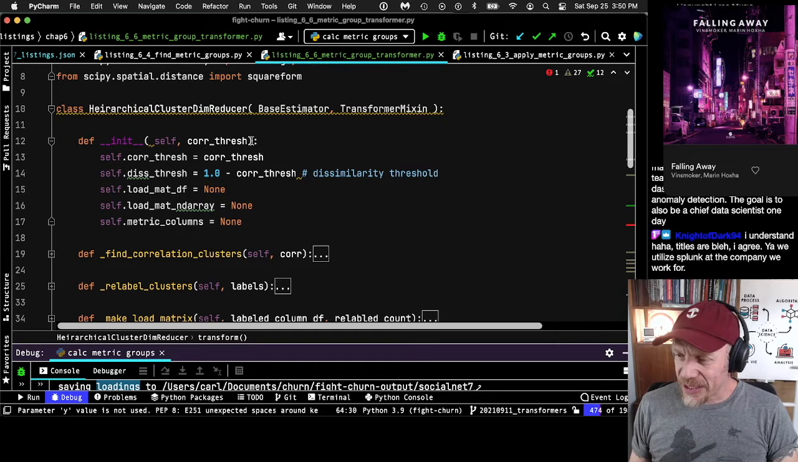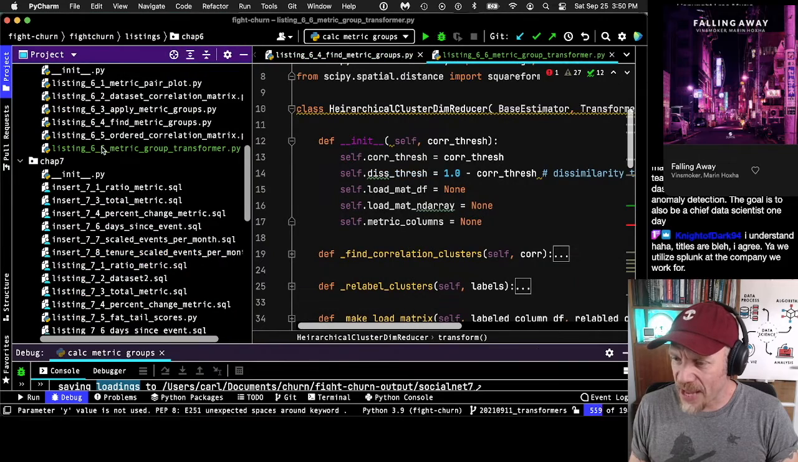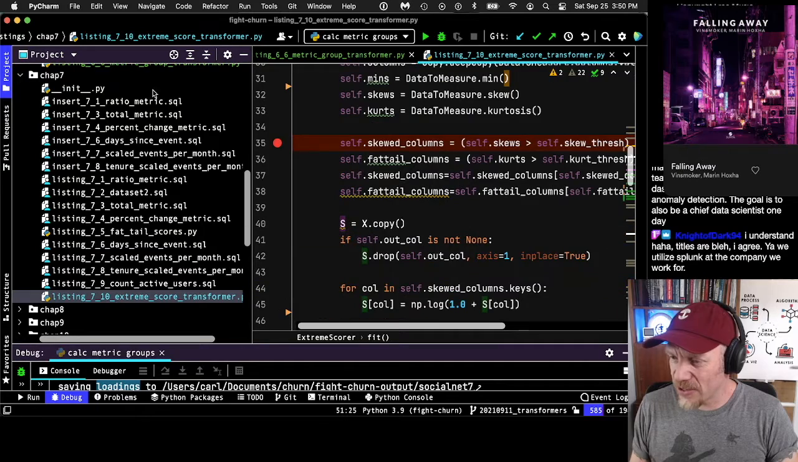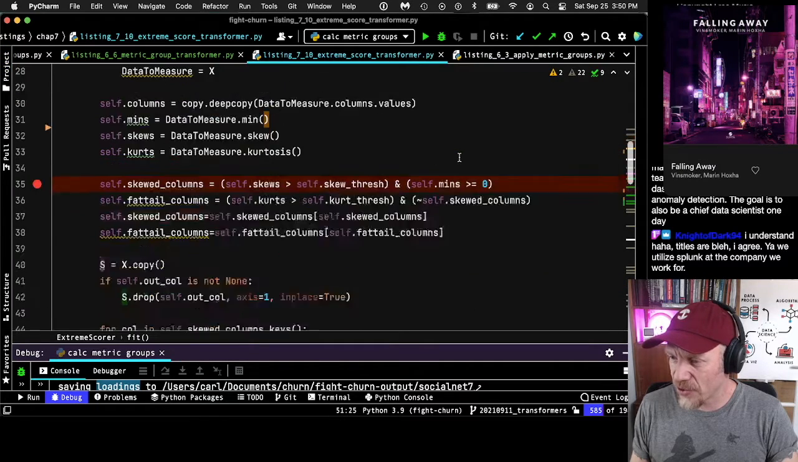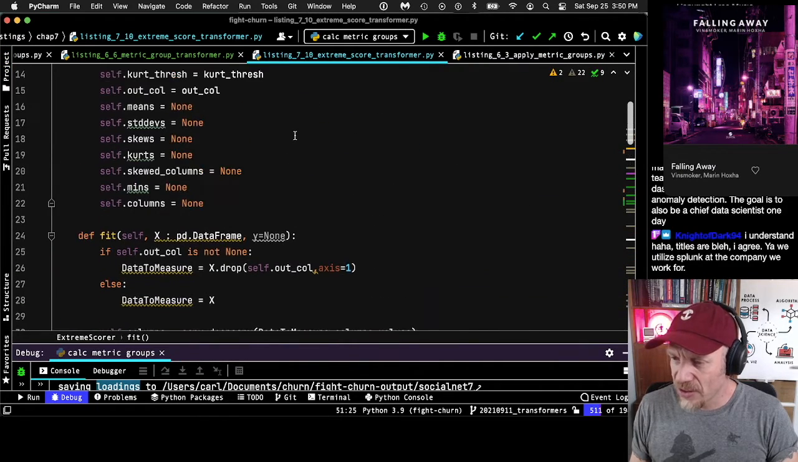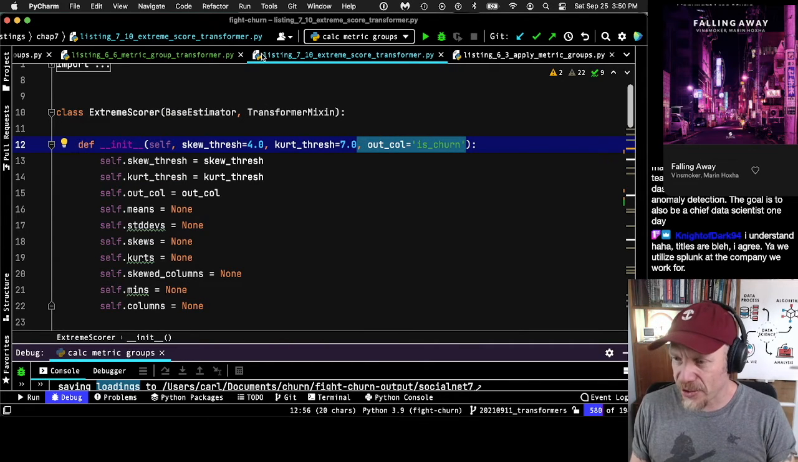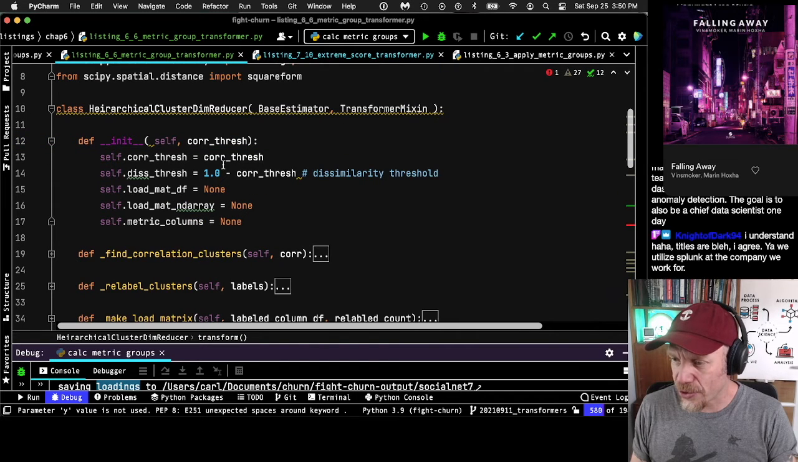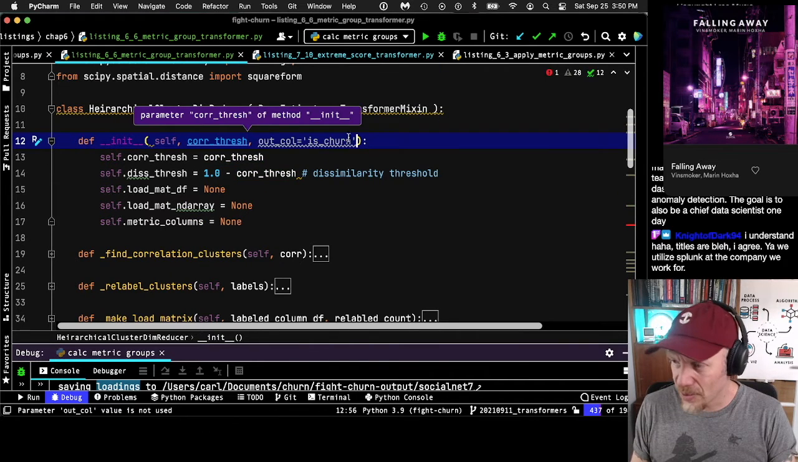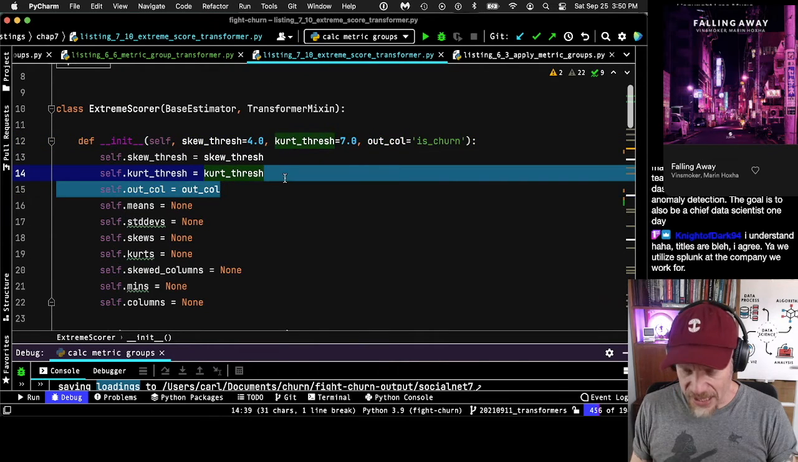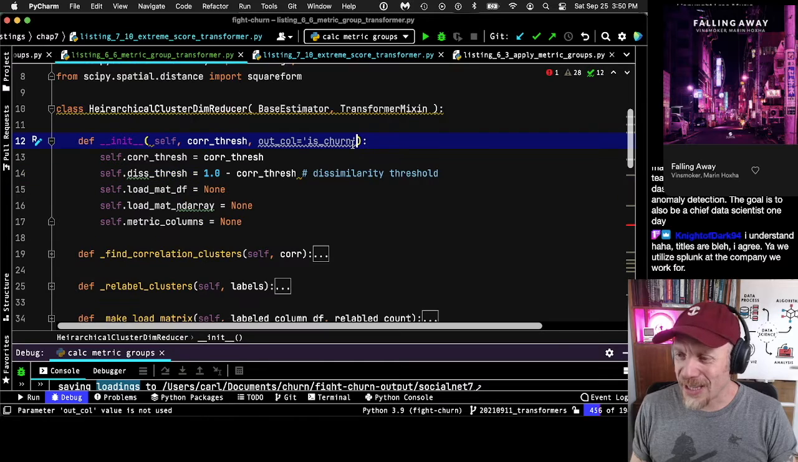So let's see. Actually I want to look at my transformer from last time. How did I do it here? Because it's good to be consistent. I want to have a consistent interface for all these transformers. So here, yeah, I pass the outcome column in the constructor, and I default it to isChurn. I'll just save that here. Again, like any good coder, I like to copy paste rather than write new code.